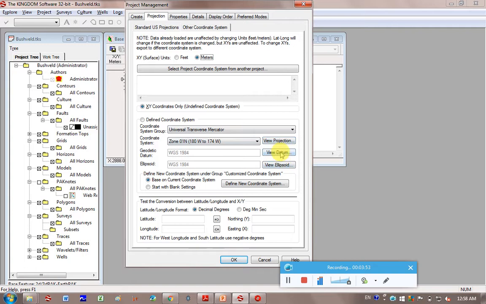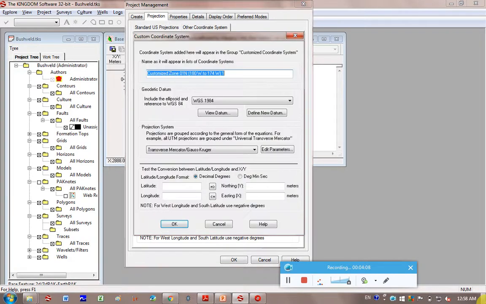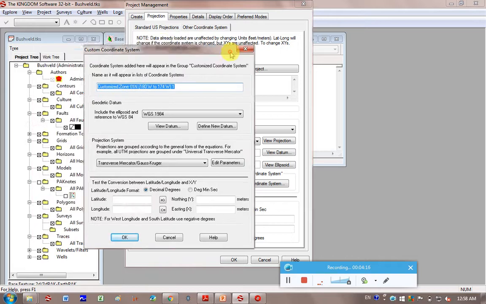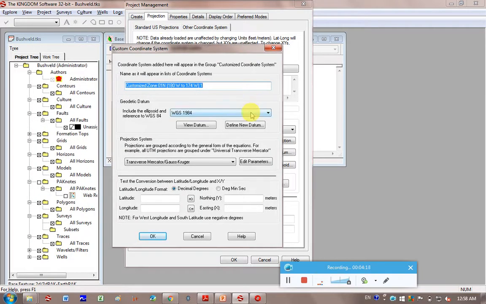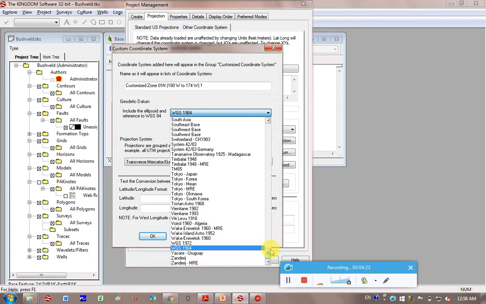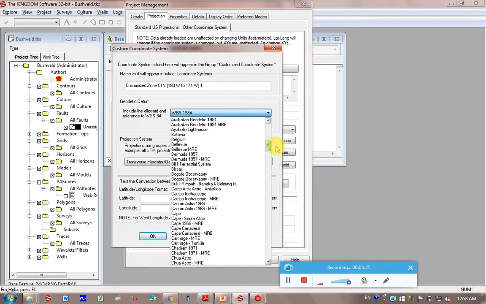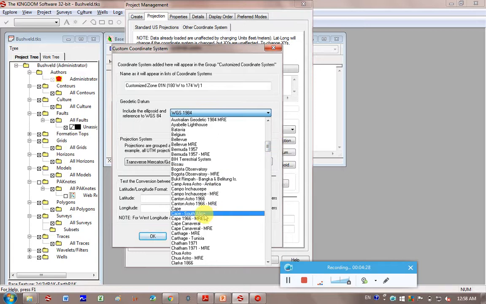So I'm going to click on view datum or cancel. I think I'm doing something wrong here. Oh, sorry. Here we are. Define new coordinate system. So I don't want to use WGS84 because mine was collected quite a while ago and I've got the Cape datum, South African datum. I click on custom coordinate system or it will say define new coordinate system. And I'm going to click here to change the ellipsoid and reference to Cape. And there's actually something that says Cape South Africa, which I'm going to choose.